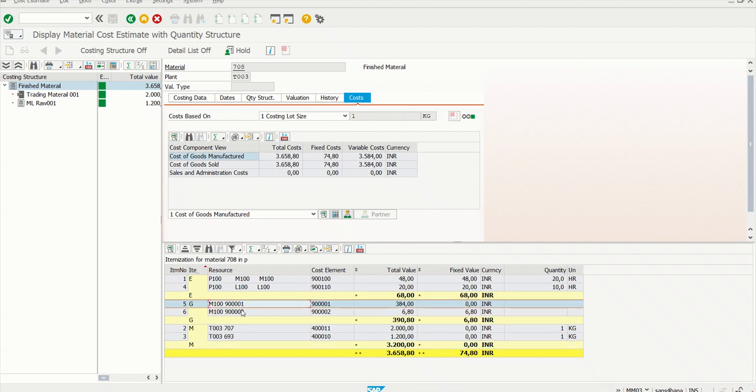There are two overheads. The first overhead is material overhead and the second one is production overhead. So the material overhead is 12% on the material cost. Material cost is 3200. 12% on 3200 is 384. And this production overhead is 10% on the total activity. So total activity is 68. There are two activities, one is machine and the second one is labor.